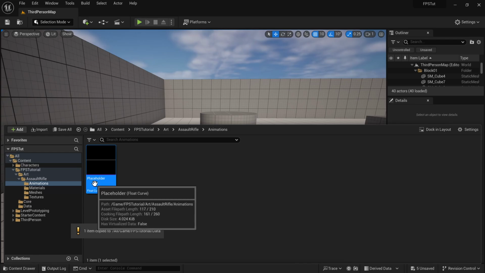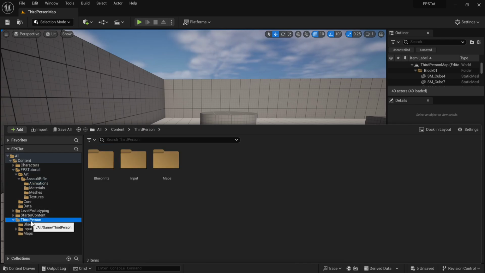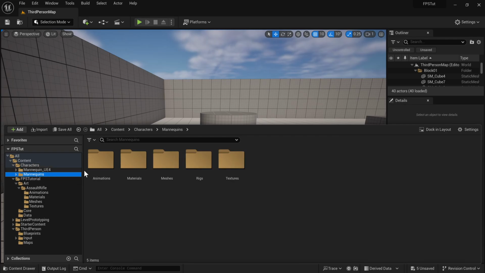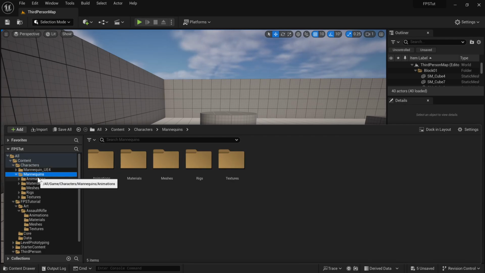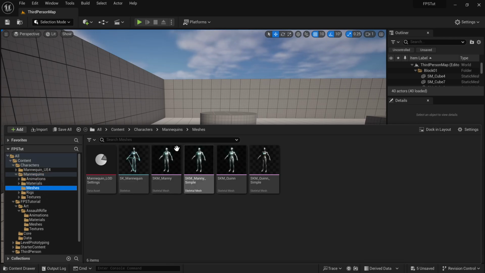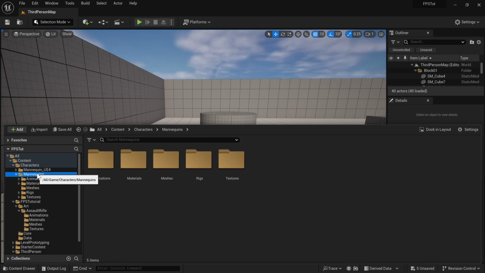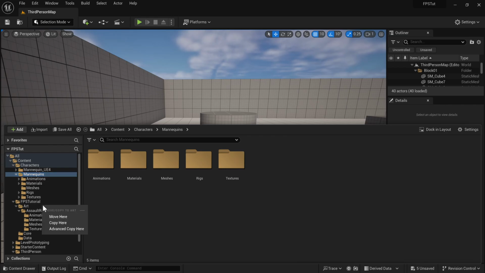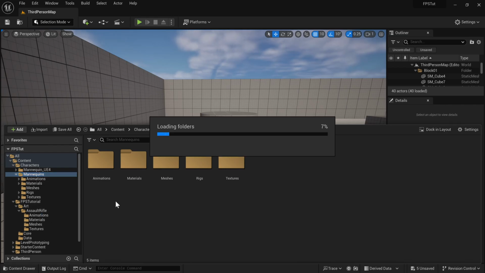One other thing that I'm going to do is in the third person folder, or in the characters folder actually, there is a mannequins folder. This folder contains all of the rig information and character for the main mannequin character. I'm going to move all of this inside of our art folder. This is purely to organize the project and make it easier to work with. So I'm just going to move that.